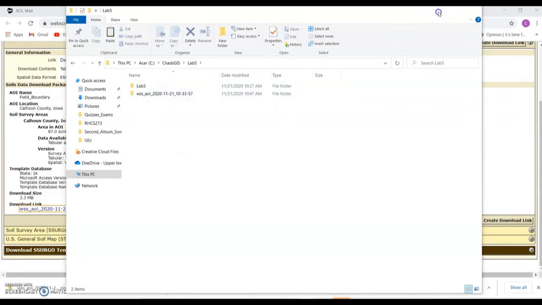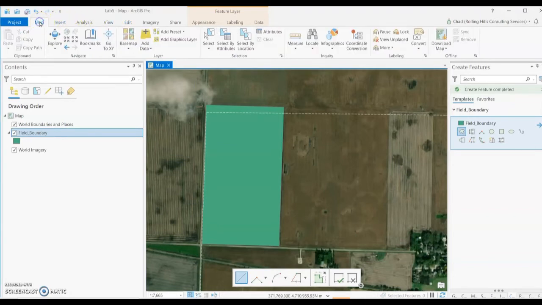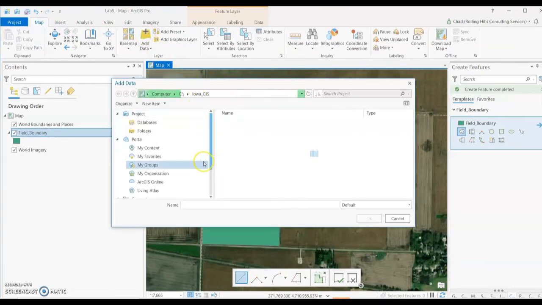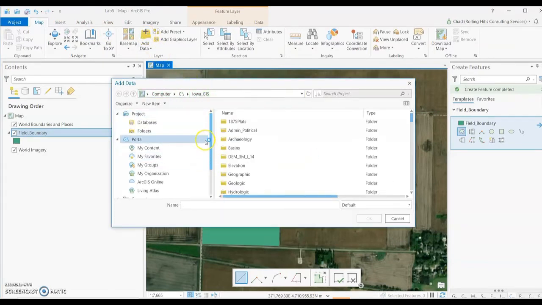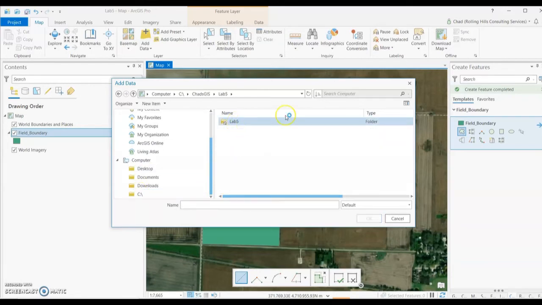Now if we go back to ArcGIS Pro, go to the Map tab up on top. Once we have this unzipped, we can go to the Map tab, hit Add Data, and go to where we're located. So we'll go to C, Lab 5.